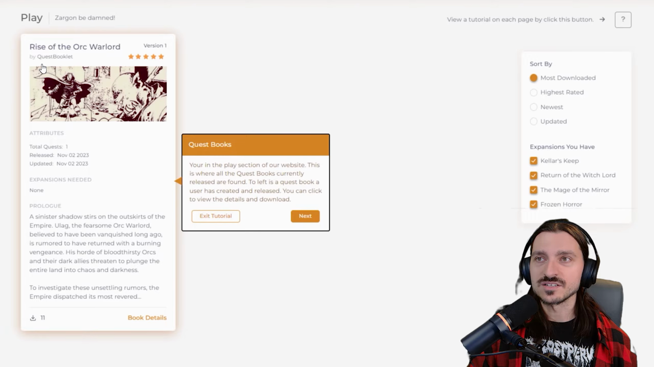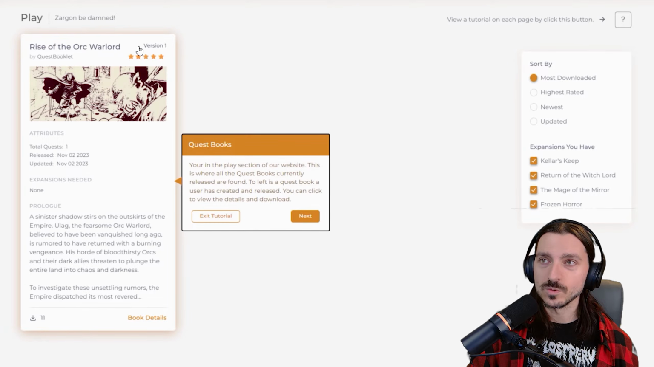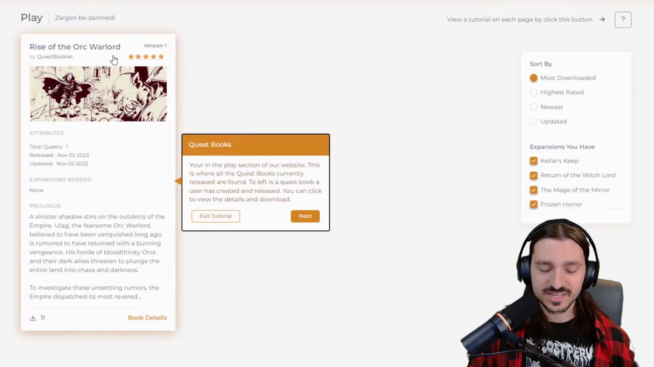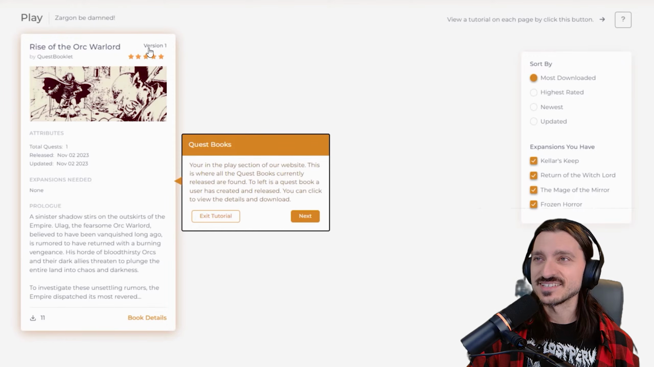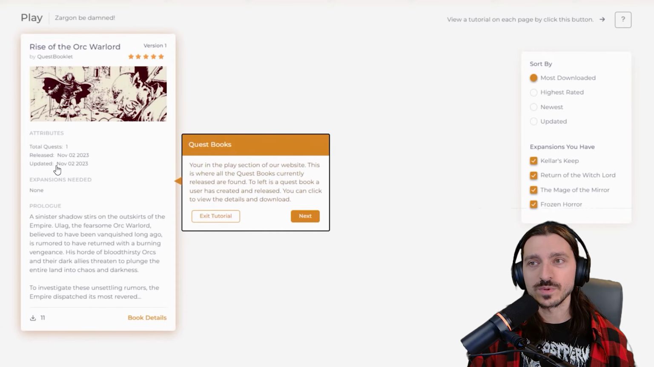I just want to point out that this Rise of the Orc Warlord is a quest book released by QuestBooklet themselves. It is a 5-star rated quest. This is version 1. We've got attributes. There's one quest in this quest book, so very much just a demonstration of what you can do here. And it was released on November 2nd. This will also tell you when it was updated.